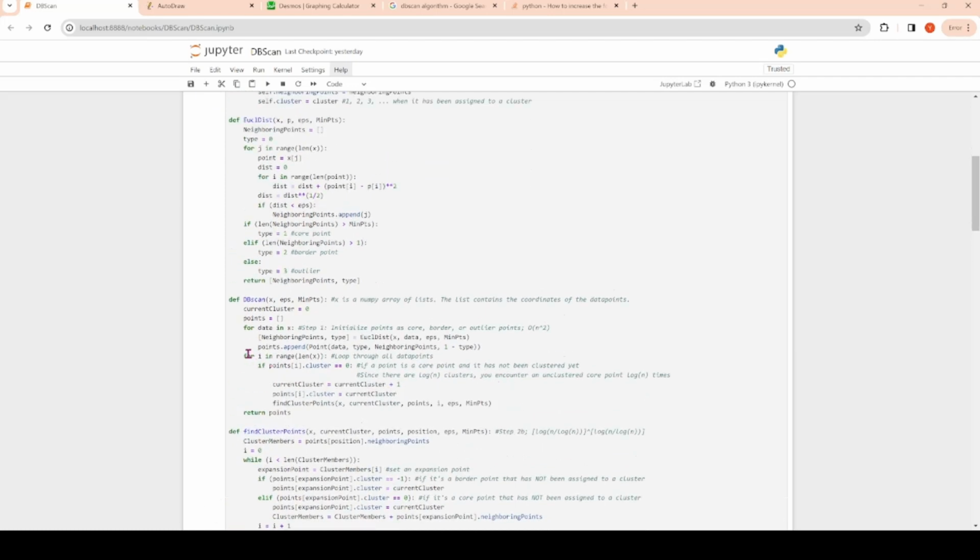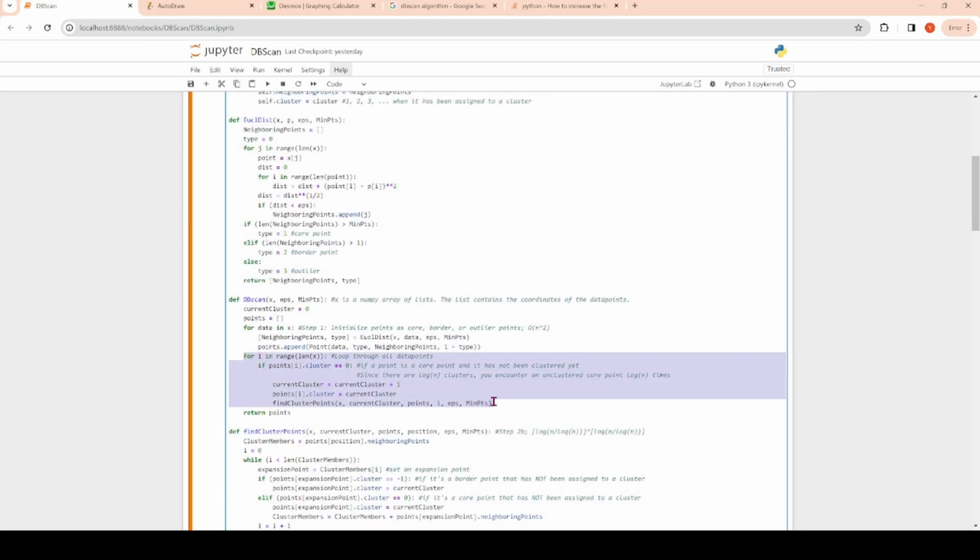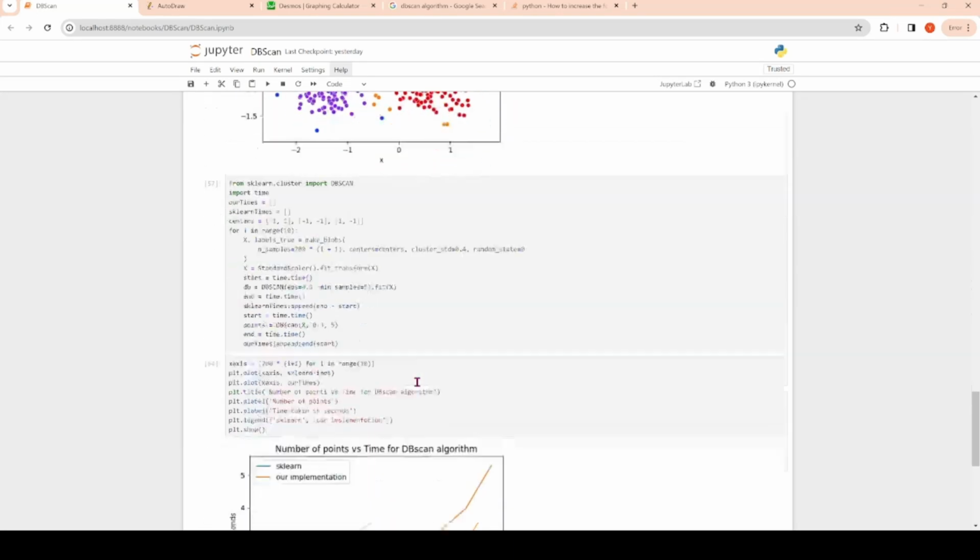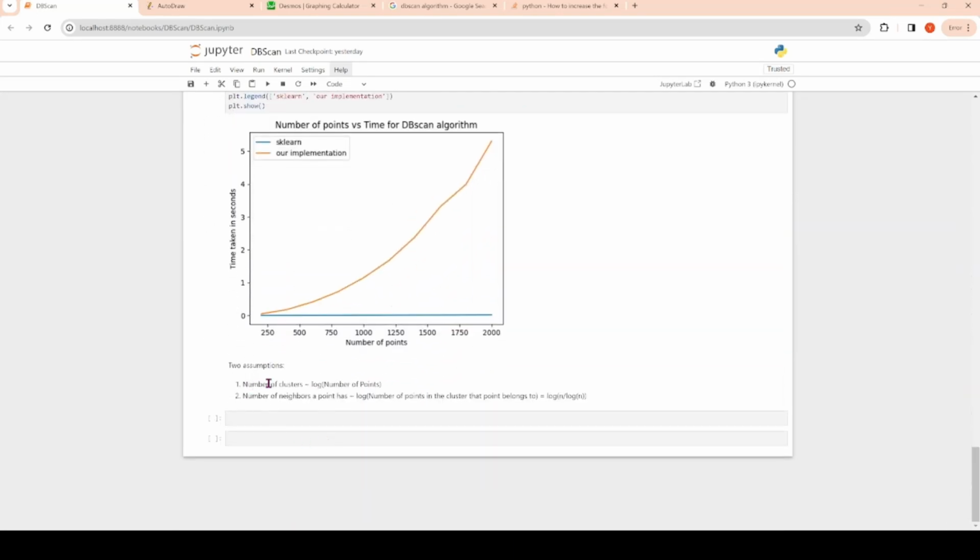Then we go through this and we loop through all data points, and we see what condition we need to actually do more computations. So the condition is if points at i dot cluster is 0, which means if a point is a core point that has not been clustered yet. And so since there are log n clusters, let's discuss the assumptions about our data set first. So we have two assumptions here. The number of clusters is going to be log of the number of points, where log is natural log here.